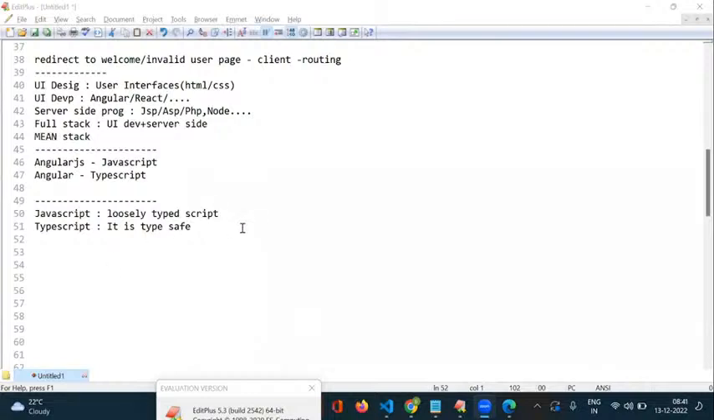Yeah. So in JavaScript, at the time of variable declaration, we are unable to provide the data types like number, string, boolean. These types of data types are not possible to provide. Is it clear? Yes. Simply we are declaring the variable like var serial number is equal to 100, like that. So this is the name of the variable and this is the value. We are not providing any data type.